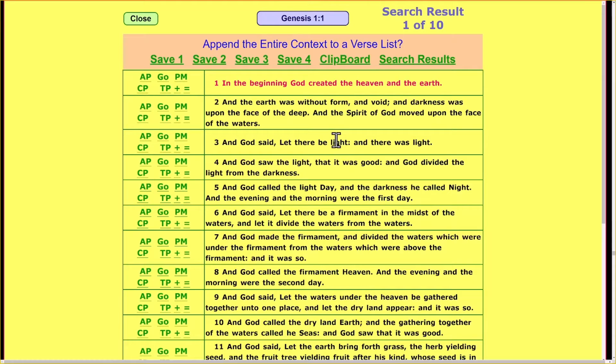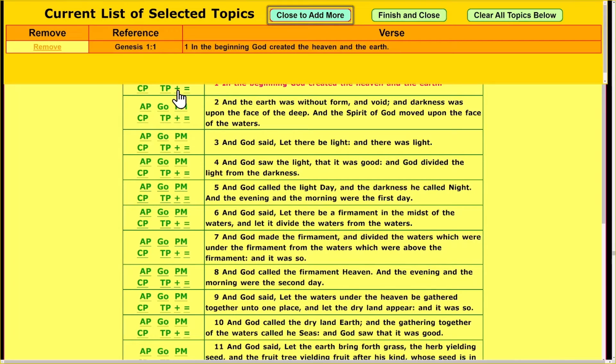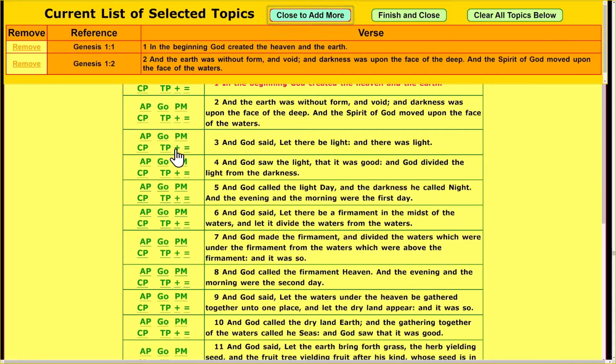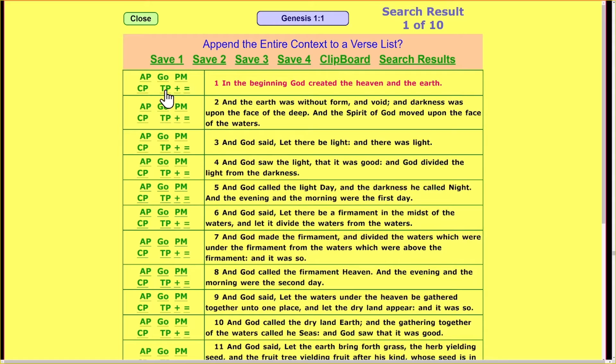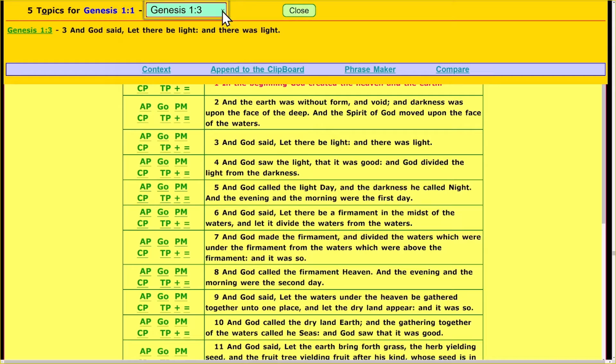Now let's say I wanted to link these 3 together as a topic. I would just click on the plus, and then I could click on this plus, and I could click on this plus. And what that's going to do, that's going to add these 3 topics together into one link, and I'm going to push finish and close. So now when I click on topics, I'm seeing Genesis 3 and 2. The reason 1's not in here is because this is Genesis 1:1.